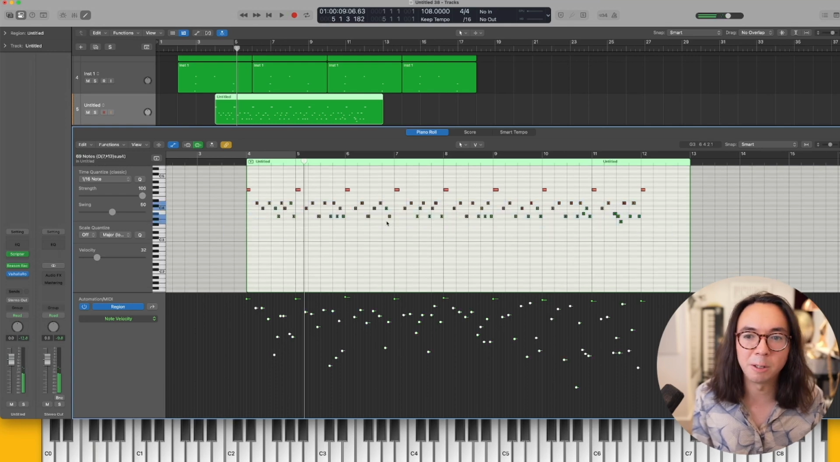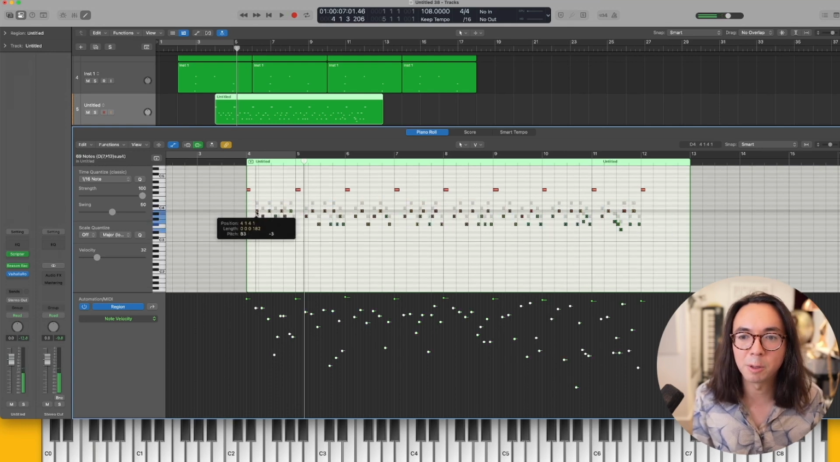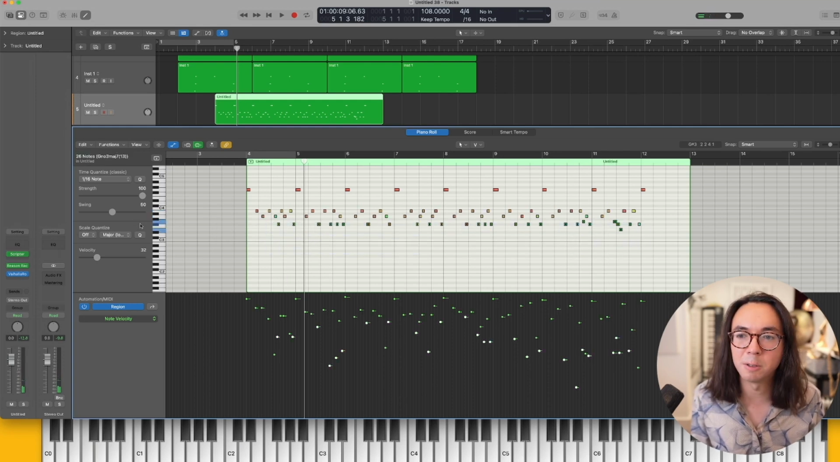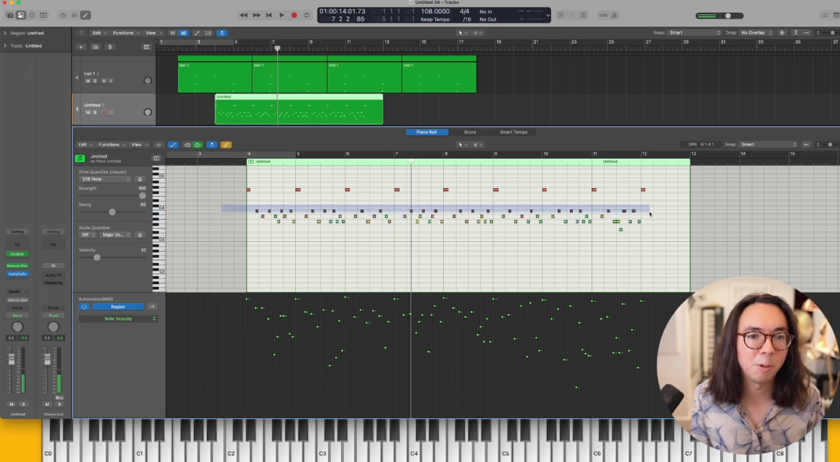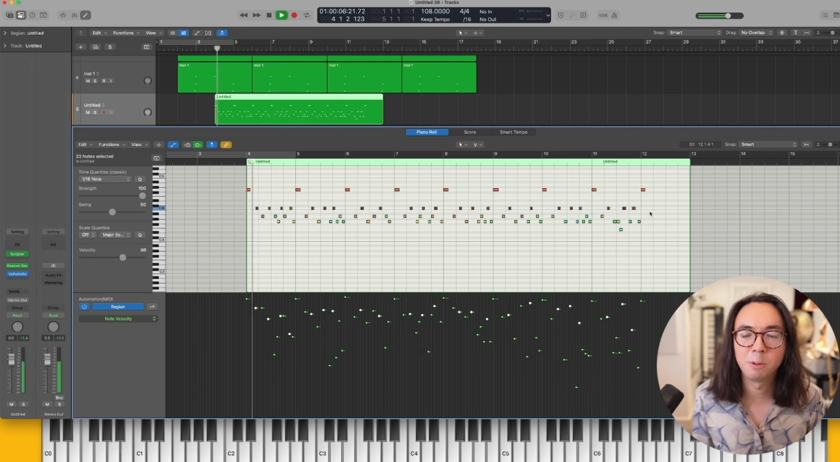Let's drag all these down and just make the dynamic range even bigger. So I need to move these notes off the black note. Quite like that. Maybe just try moving this one up a tone or a semitone.